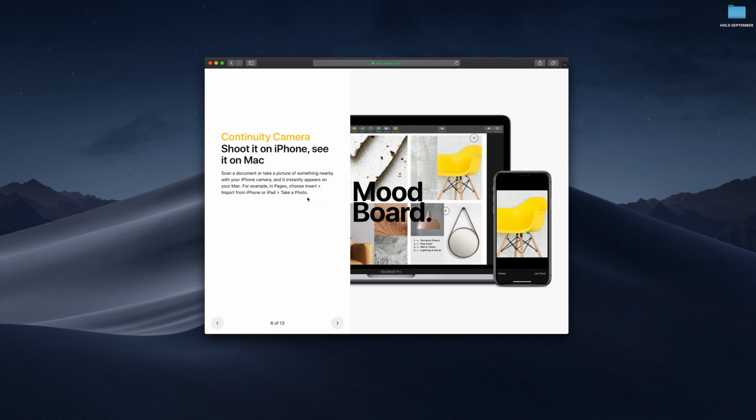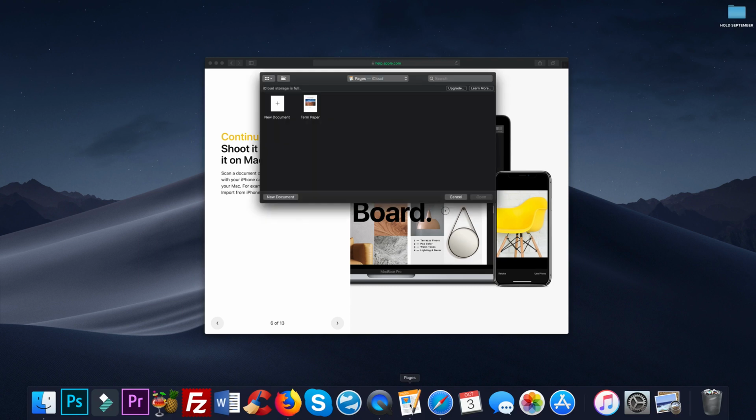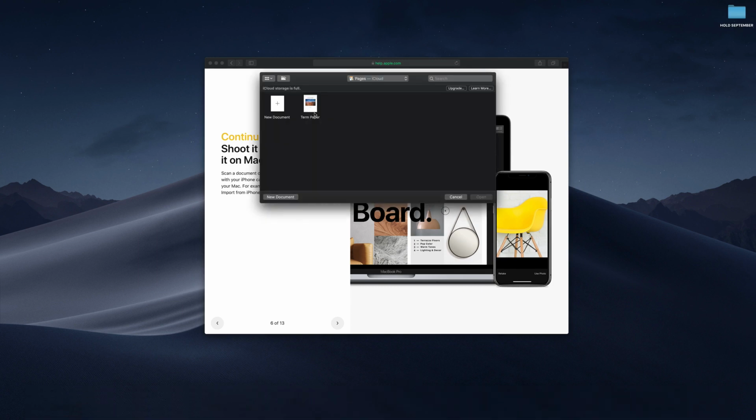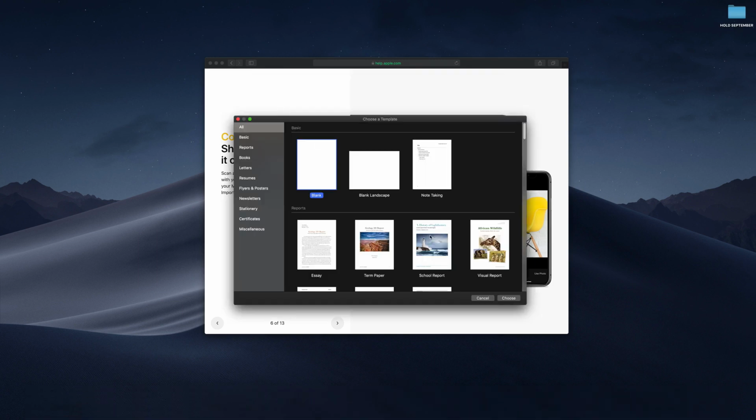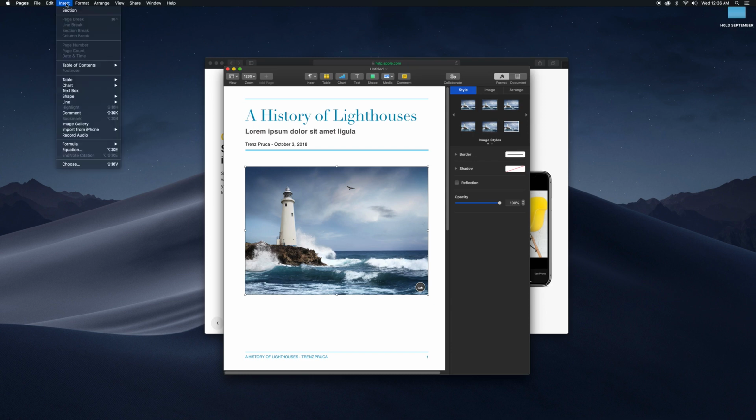So we're going to go down to Pages. Here's Pages. I'm going to click on Pages and get a new document. We'll do a school report. How about that? Okay, now it says you go up here, hit Insert, then Import from iPhone, and hit Take Photo.